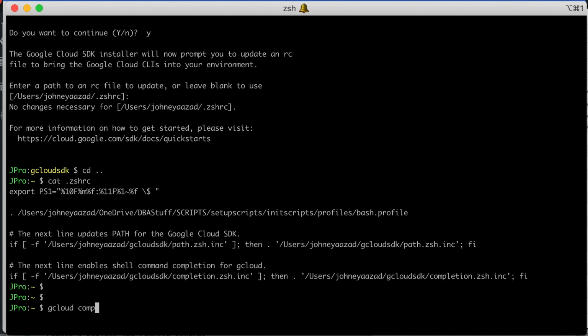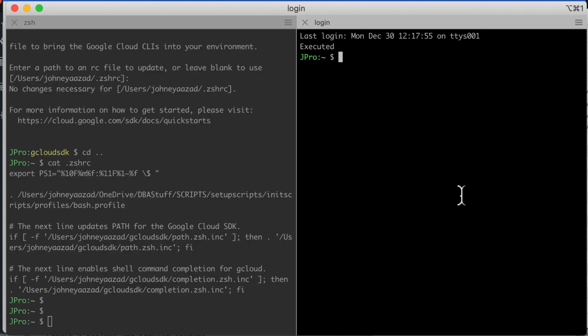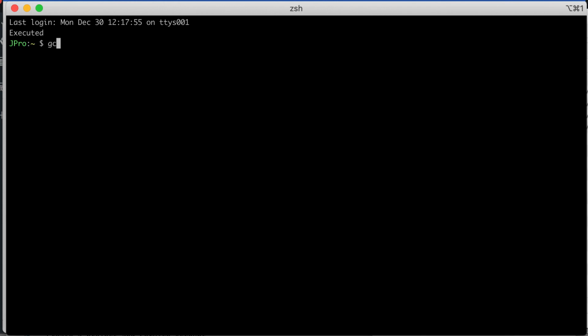This was a Mac install. In the next lesson, we will install Gcloud SDK on the Linux VM that we created, and that's what I recommend you guys use.